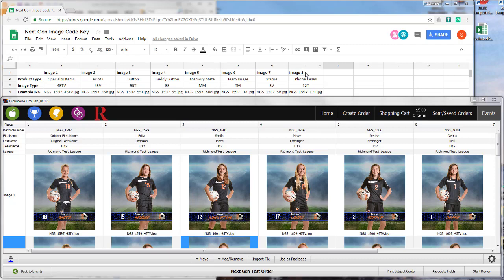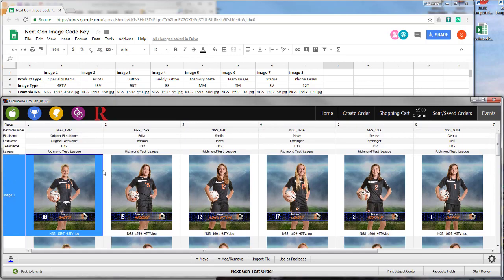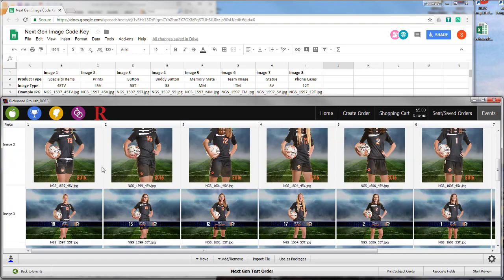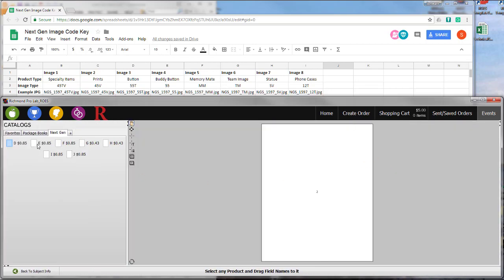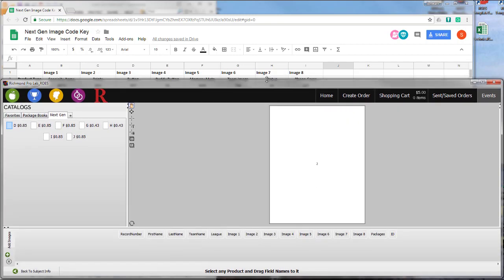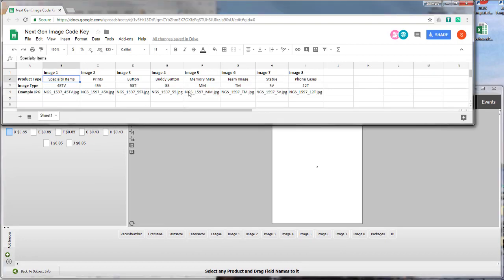So now we're going to match our images using some sample data to the products that we just built. So I've imported a sample event, which you can download and use as a first time for package building. So here's my sample event, and I need to go to Associate Fields. And here are my NextGen packages that I built. So we can see, using the next-gen image code key here, that image 1 is used for specialty items, image 2 is for prints, 3 is for buttons, etc.